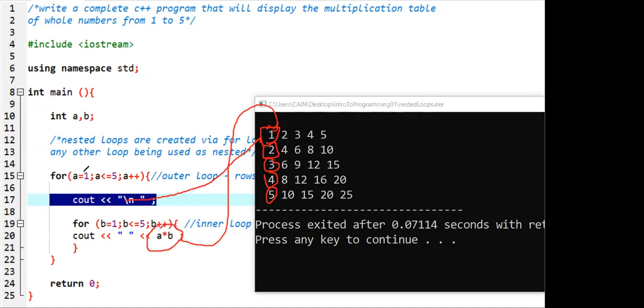You see at first A was 1 and B was 1, so it gave 1. Then A stayed 1, but B increased. B became 2. So 1 times 2, 1 times 3, 1 times 4, 1 times 5. The result is 5. Then the A value increases, becomes 2. Then 2 times 2, 2 times 3, 2 times 4, 2 times 5. Then it becomes 3. 3 times 2, 3 times 3, and so on. Essentially you realize that you follow a pattern, and hence how you execute it.